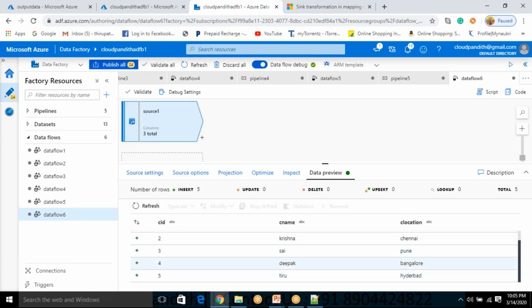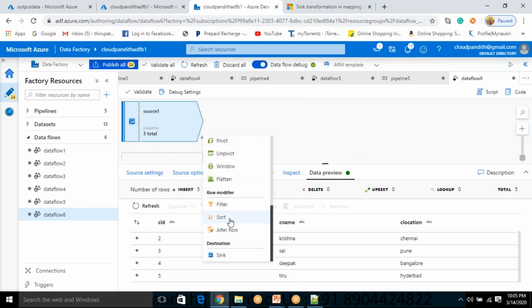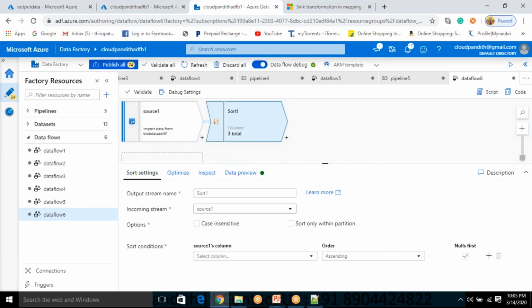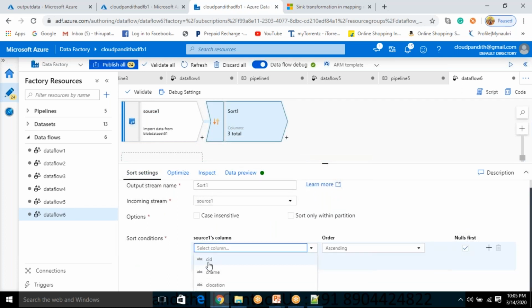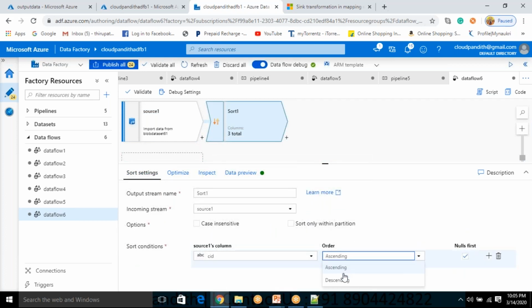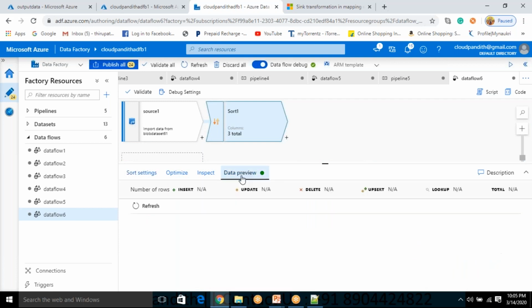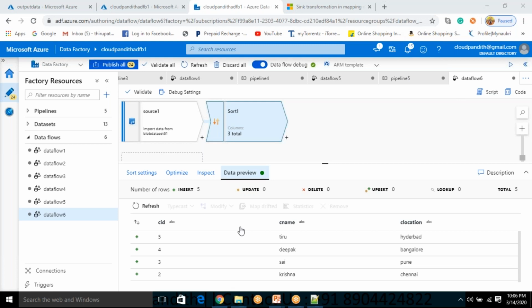So 1 2 3 4 records I have. I want to get this output in reverse order, so descending order. Select here, click on sort. Sort is based on what column? I want it based on the customer ID. This should be descending order. Select descending. Come to data preview, click refresh. It is very easy, friends. You need not write code, and very easily you can execute all these things. Now if you see, your output is 5 4 3 2 1.